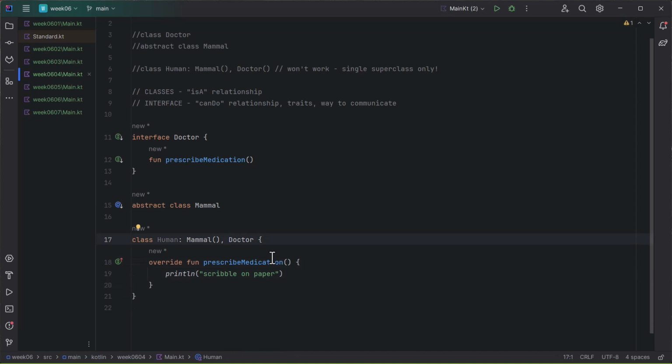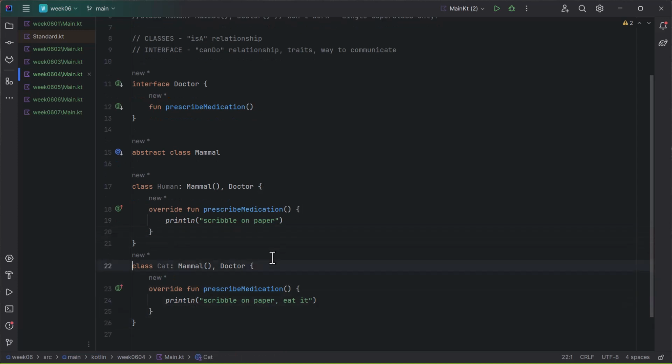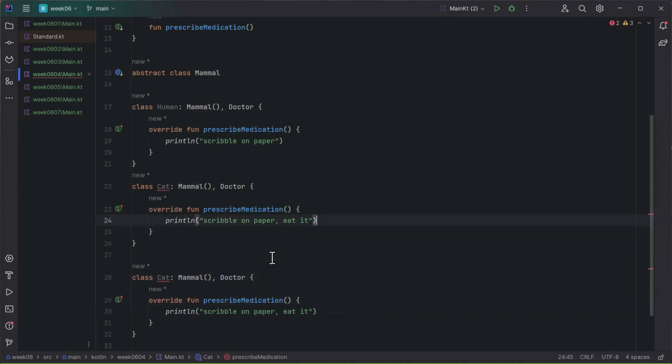But the problem is every time I want to implement this, maybe I have a cat who's a doctor. Scribble on paper, eat it. And maybe I want to have a dog. Well, let's say they're all actually doing the same thing. I'm not going to have meat. I'm just going to have them do the same thing. So then a dog is going to do the same thing. He's going to scribble on paper. So you notice that we have to actually re-implement the same thing over and over and over again.